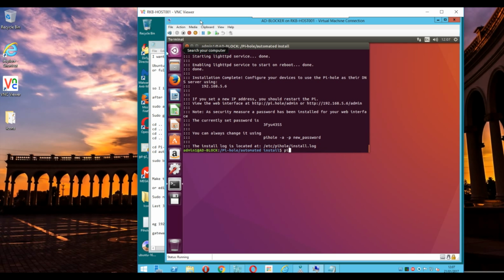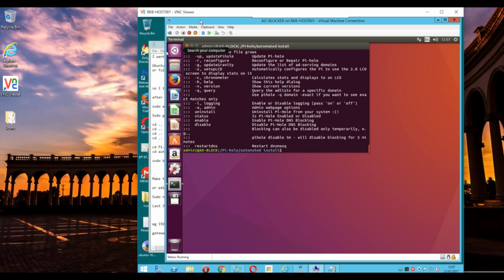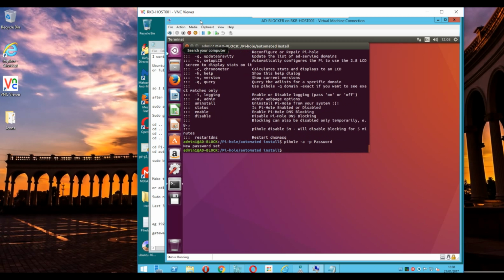So Pihole, and if you just press enter it tells you the commands. So I'm going to go Pihole -a -p, and then I'm going to put it as password, and that's going to be my new password. It's just password with a capital P. There you go, new password set.